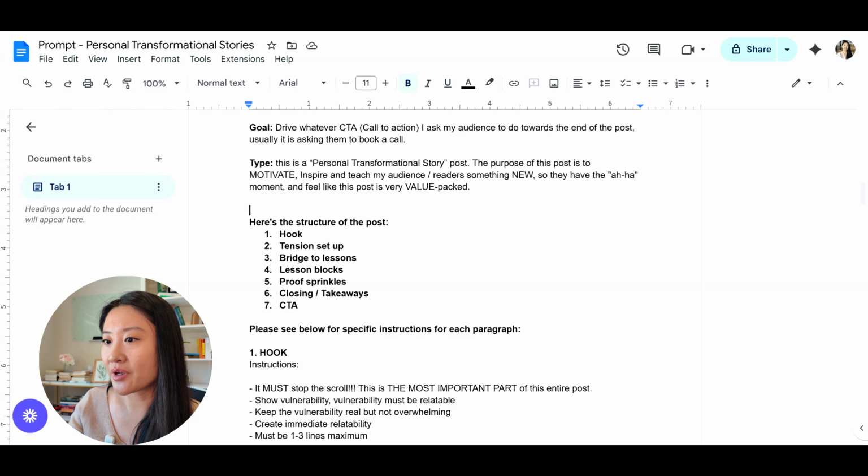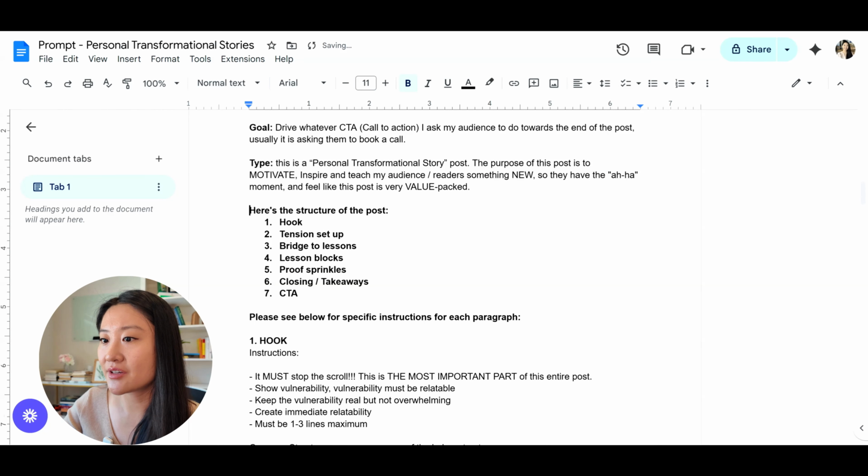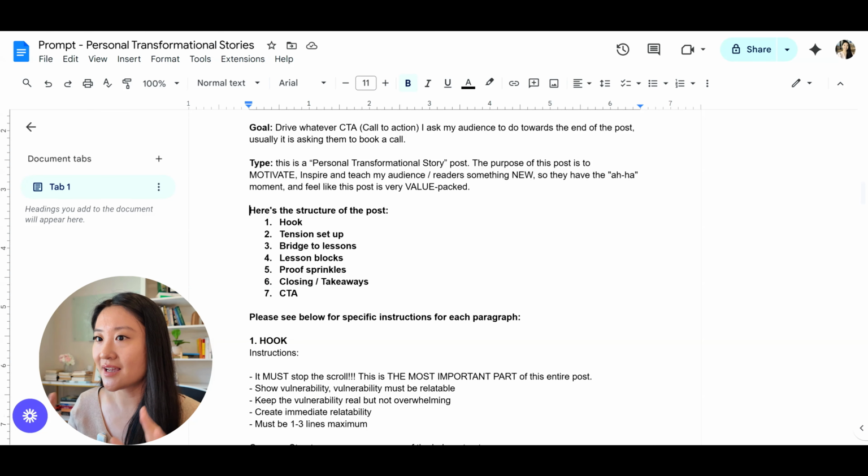All right, so then we are going into the structure of this post. We're defining the skeleton of this post and telling AI, hey, follow this skeleton and write this post, elaborate the details, and fill each paragraph following this structure. So here's a structure.